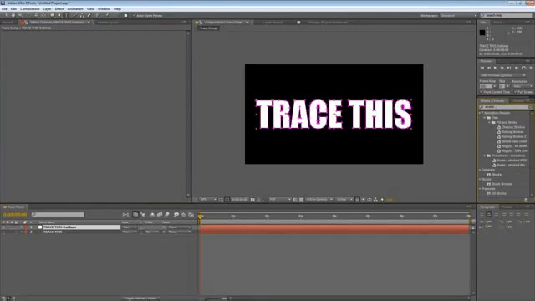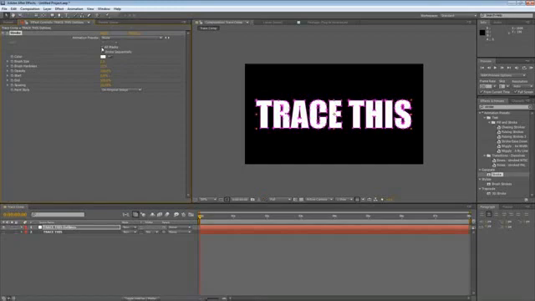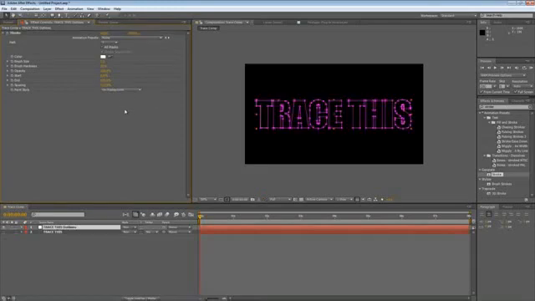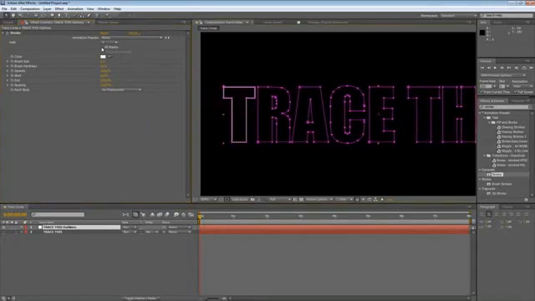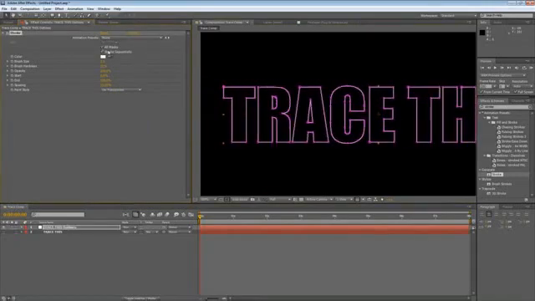So go to your Effects and Presets panel, find the Generate Stroke effect and drag this onto the Trace This Outlines layer. And in the Effect Controls panel, toggle the All Masks switch and set it to On Transparent. Now I'll show you what that allows us to do.